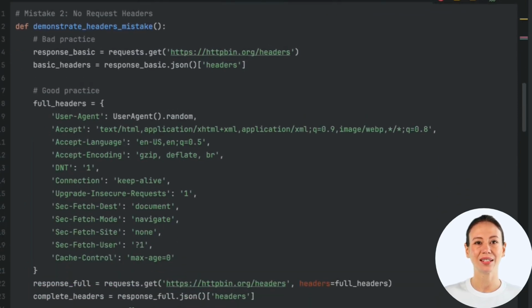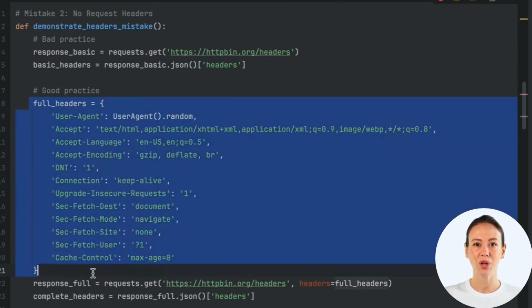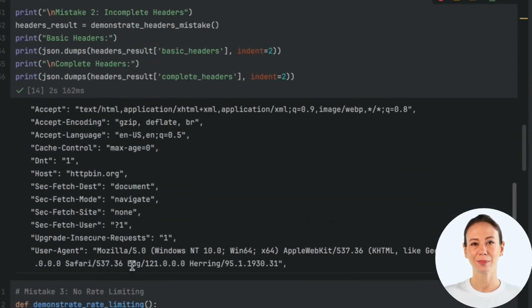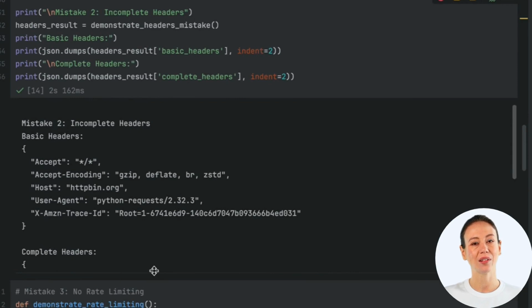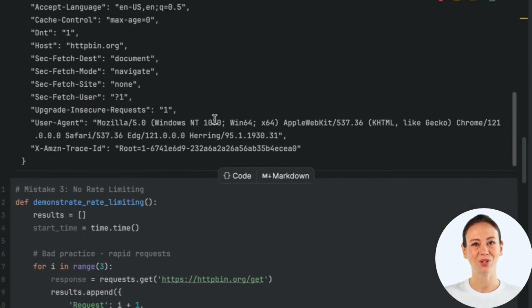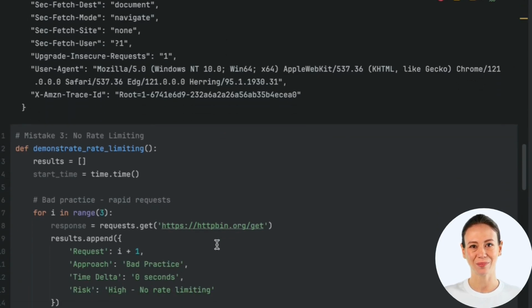Mistake number 2, incomplete headers. Many beginners only set the user agent, but real browsers send tons of headers. Just look at the amount of them. Check out this difference between basic and complete headers. Adding these makes your scraper look much more legitimate.